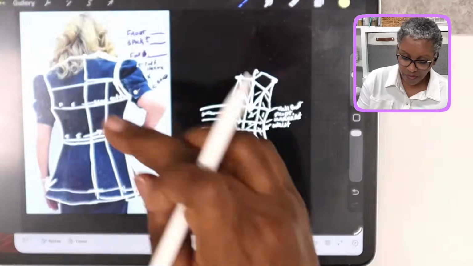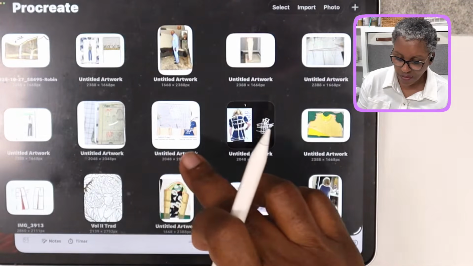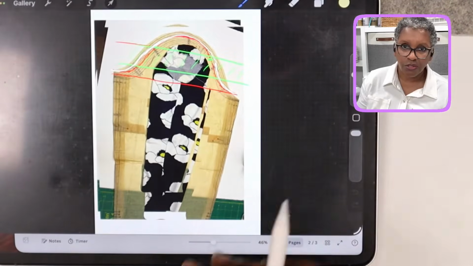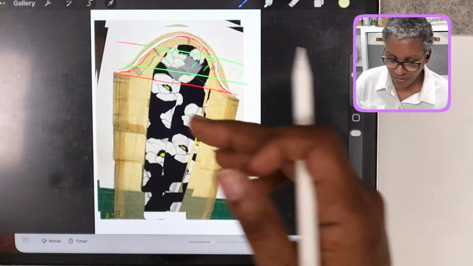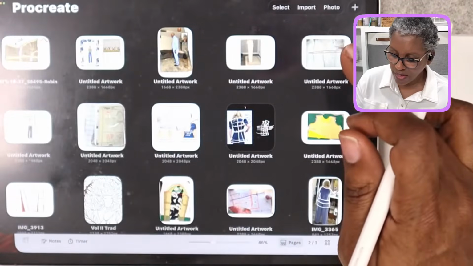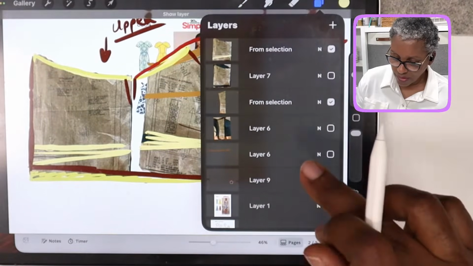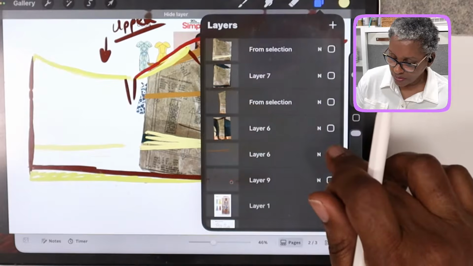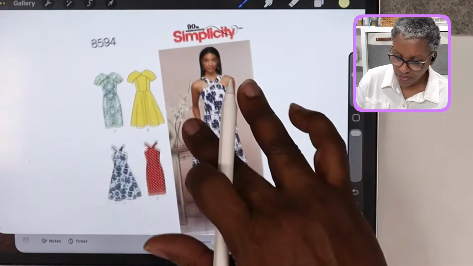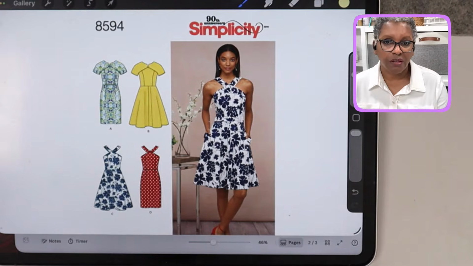If you have something you want help with, like I had somebody who submitted their sleeve, we went over their sleeve. That's what we do here. Today, we worked on this pattern, and this pattern was Simplicity. Let's go ahead and show you this one. I like this dress. This is really pretty. Simplicity 8594. And we did the alterations for that one.